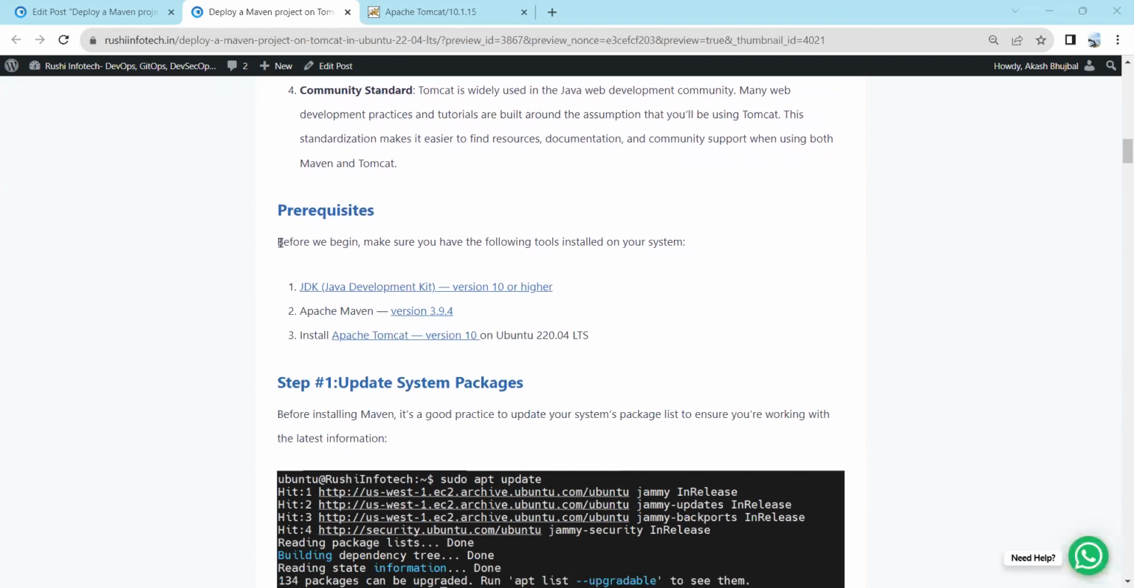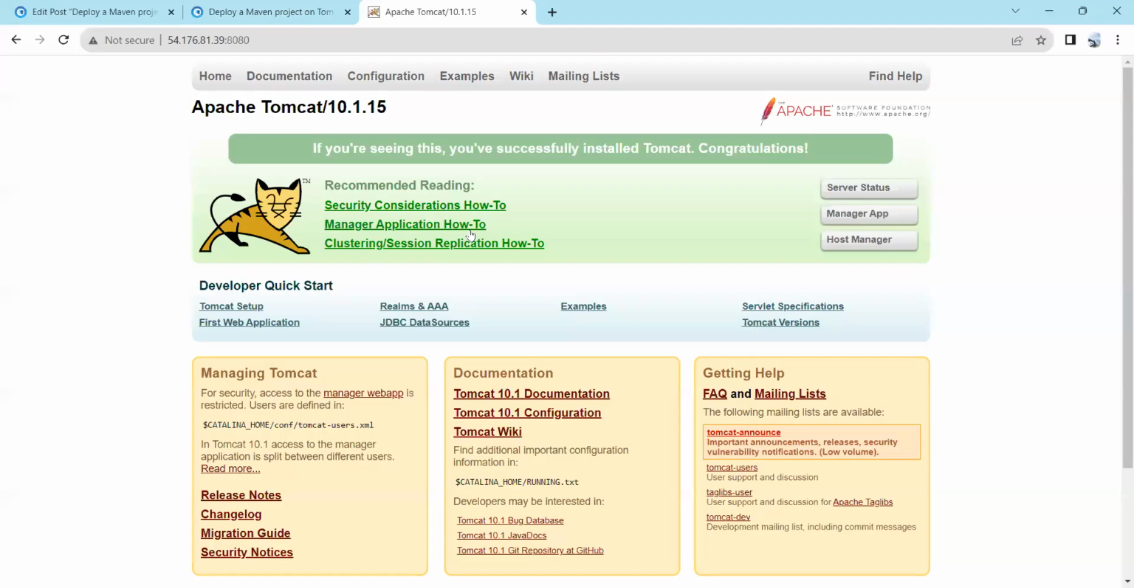These are the prerequisites which we need to follow. We have to install JDK and Apache Tomcat. So as you can see, this is the default page of Apache Tomcat, which I have installed already in my system.